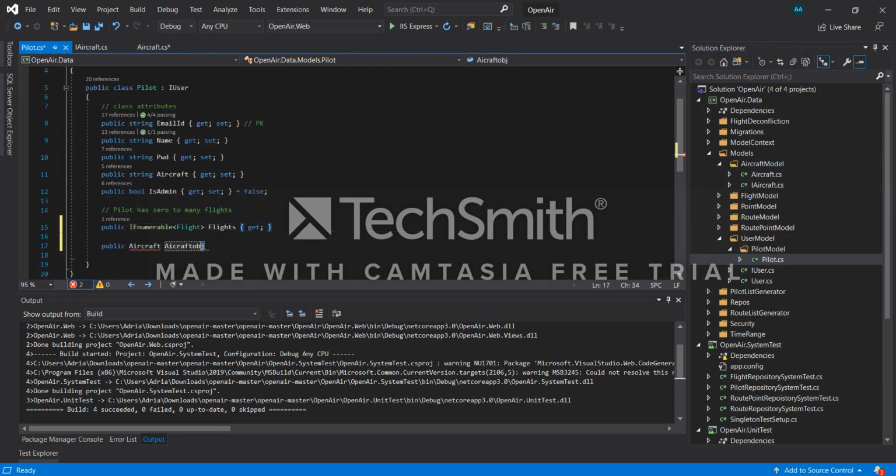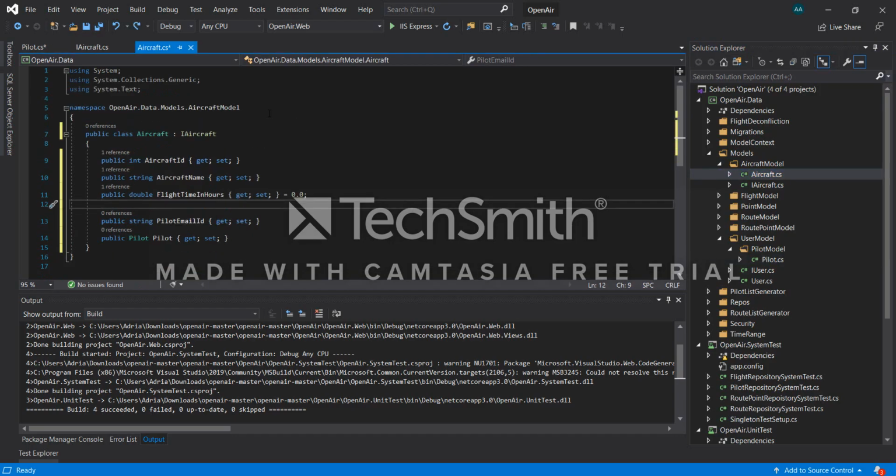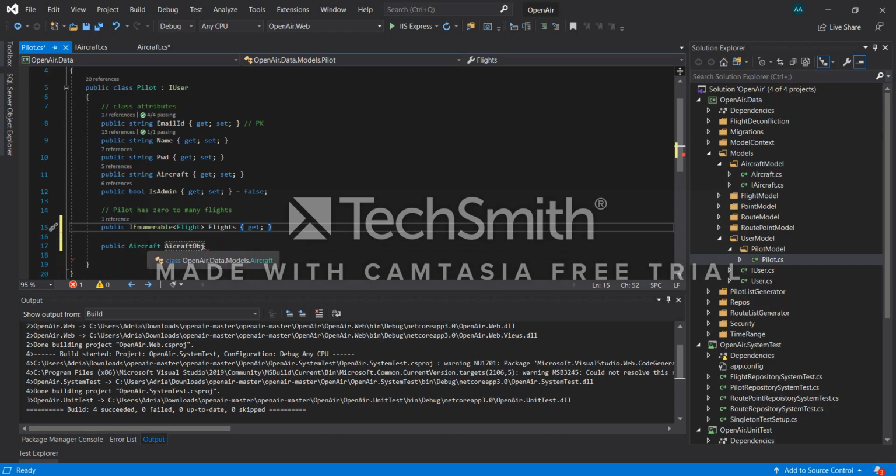So we can go ahead and go over to models and find user, pilot. Go ahead and go over to pilot. And I actually started off an example here where I was going to create a public aircraft called aircraft object. But the issue is that it says that aircraft isn't in this namespace, or that the namespace aircraft could not be found. So what's going on here? Basically, what we need to do is go to aircraft.cs and specifically tell it that the namespace is just openair.data.models.